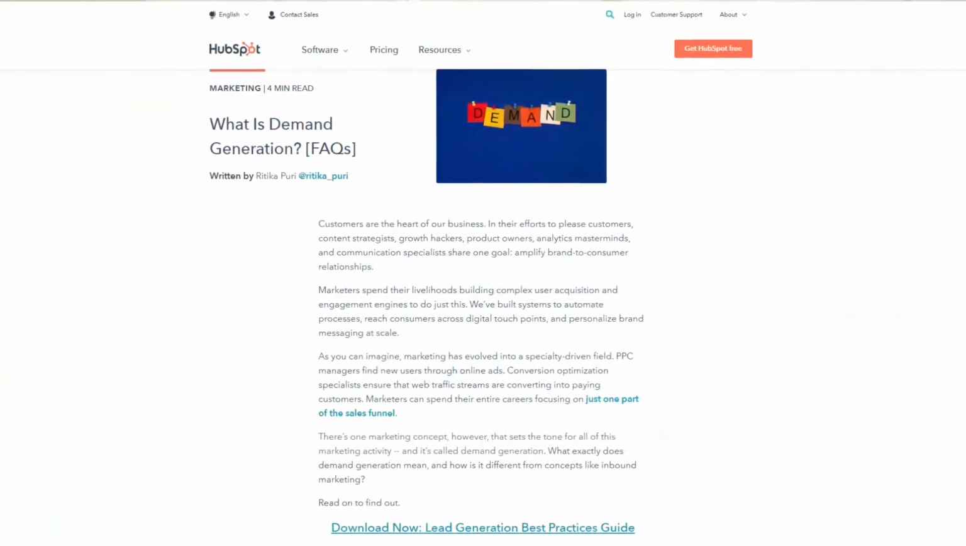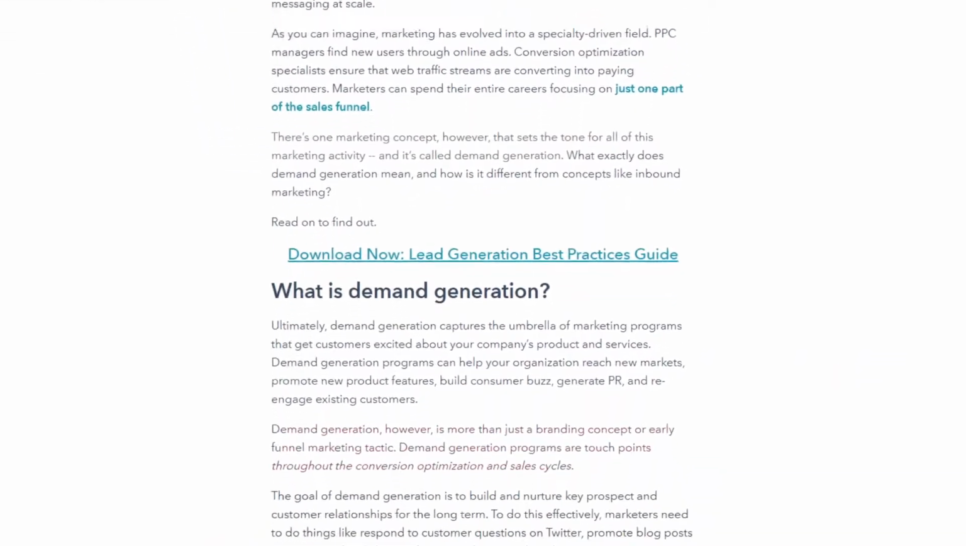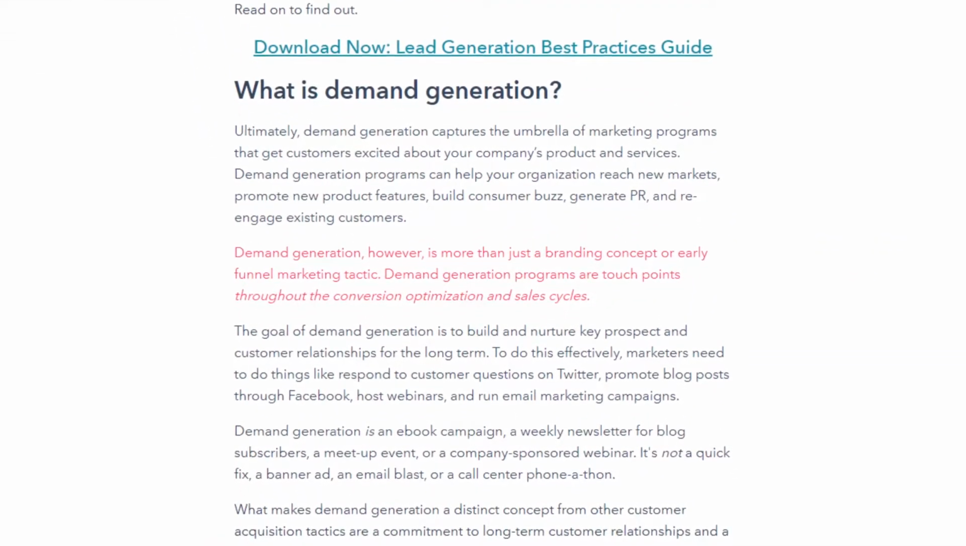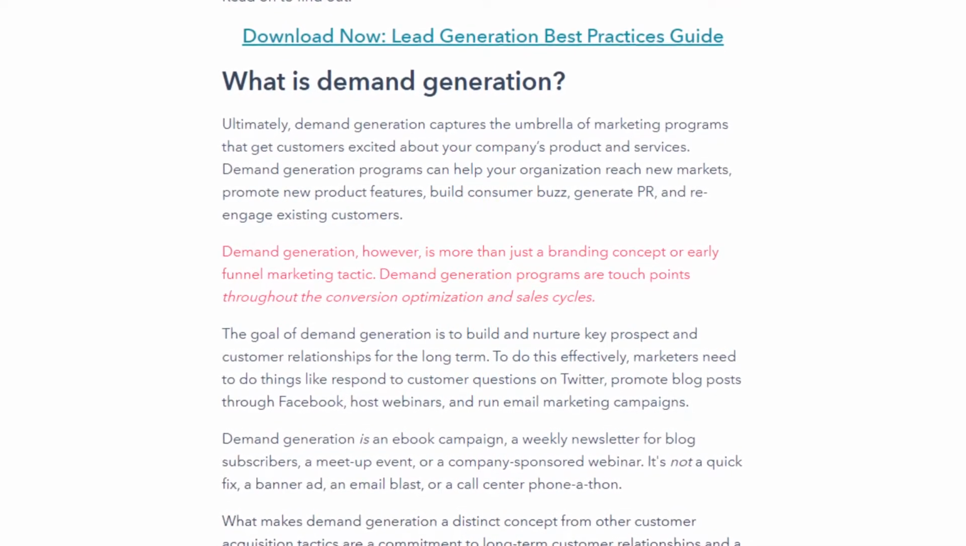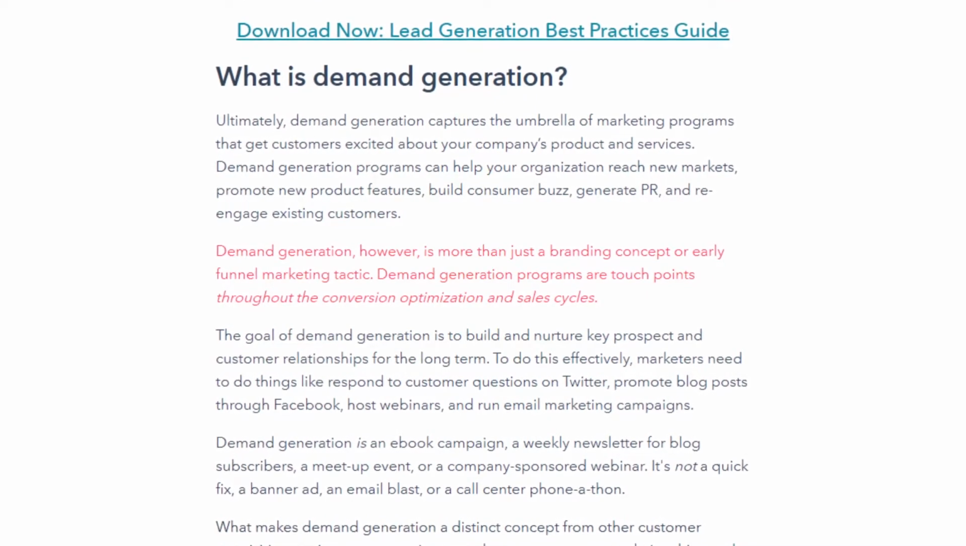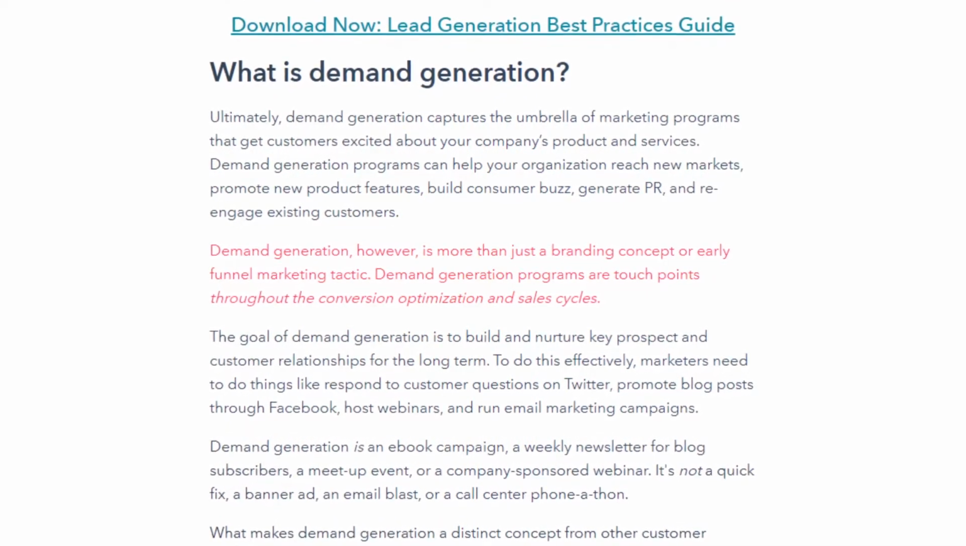However, marketers sometimes confuse where demand generation sits in the list of marketing funnels. To clear that up, Hubspot has provided a reasonable explanation for marketers around the world. Demand generation, however, is more than just a branding concept or early funnel marketing tactic. Demand generation programs are touchpoints throughout the conversion optimization and sales cycles, which means demand generation has a goal to build and nurture prospects' relationships for the long term, not just at the beginning of their customer journey.